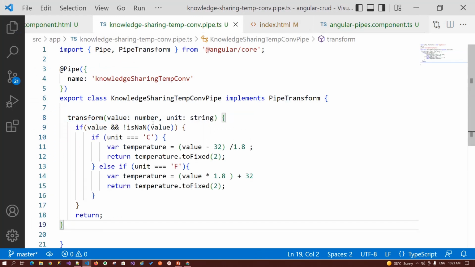In this, what I am getting is I am expecting a number and the unit as a string I want to convert it to. In our case, let's say you want to pass a temperature, then you will pass whether you want the temperature in Celsius or Fahrenheit. Based upon that you perform your logic and you return the value.